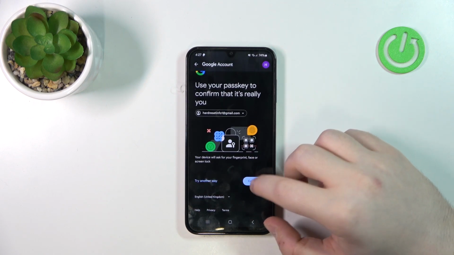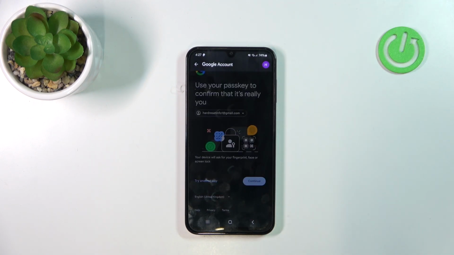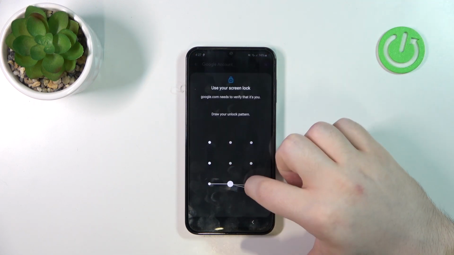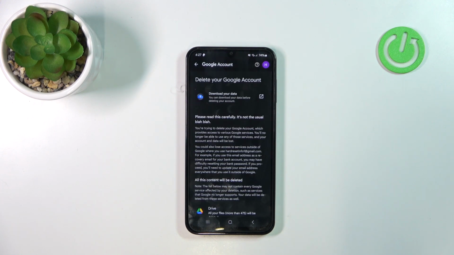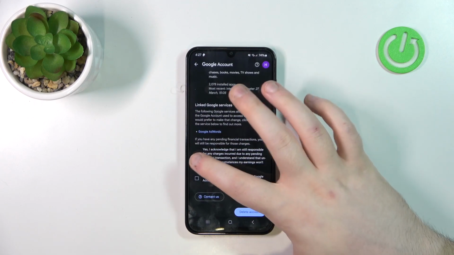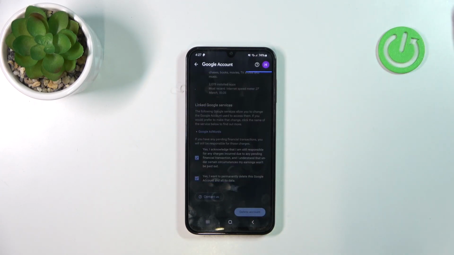Now you have to scroll down again and click Continue. Now you have to enter your lock screen pattern. And now scroll down and check these two checkboxes and then click Delete account.